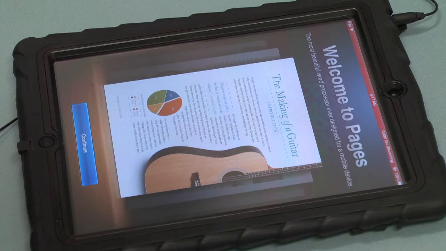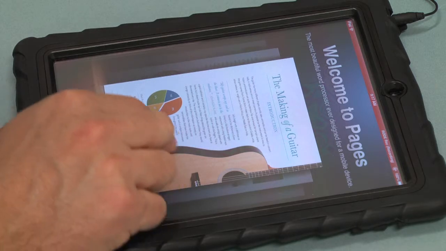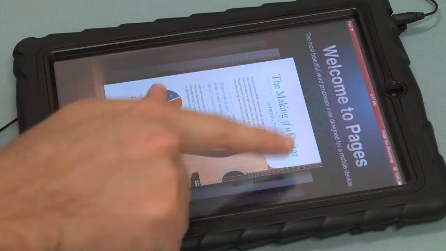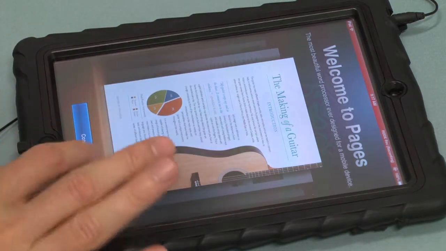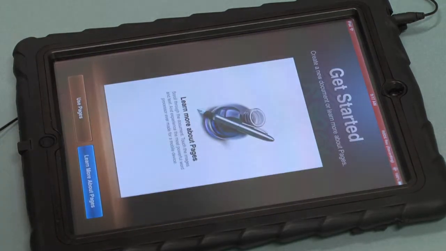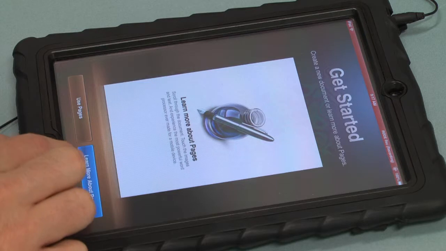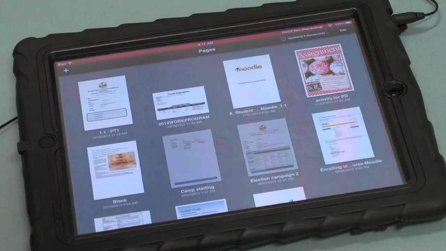Alright, so I've just opened it up and it says, "Welcome to Pages, the most beautiful word processor ever designed for a mobile device." And you can see they've got a picture here of something that they've created. I'm going to hit continue. Learn more about Pages, get started, create a new document or learn more about Pages. So you can follow the prompts there. I'm going to go use Pages because I'm going to show you a little bit.